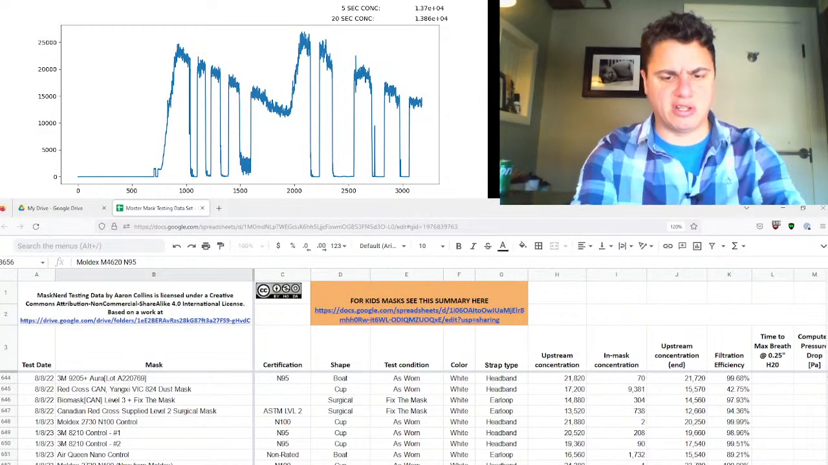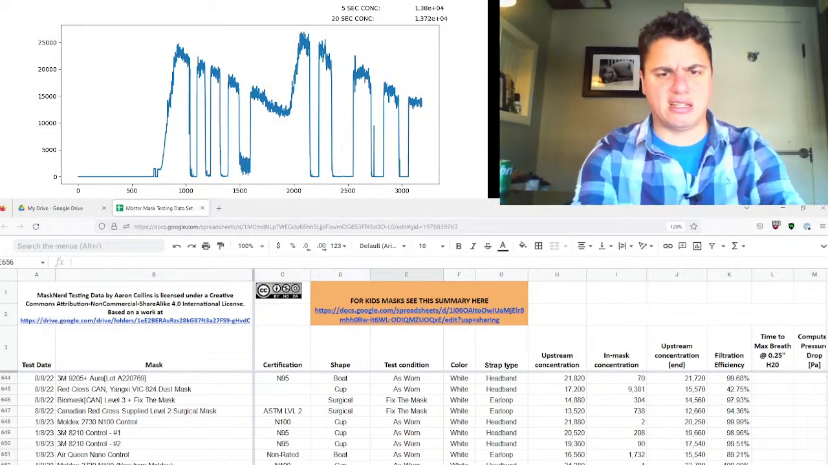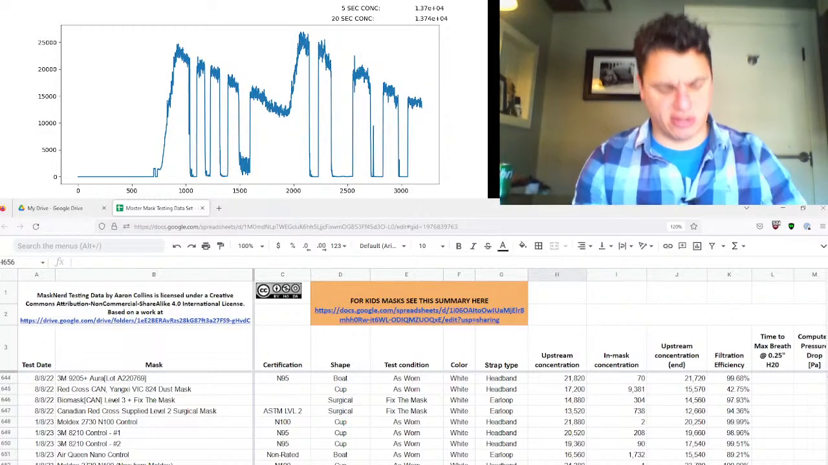It's also medium large. It's N95. Oops. Let's make my data nice and clean. It's cup style. It's as worn. It's black. It's headband. And we'll turn the generator on while we're clicking.